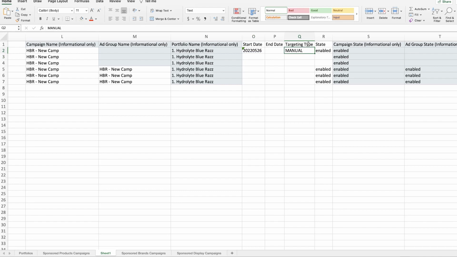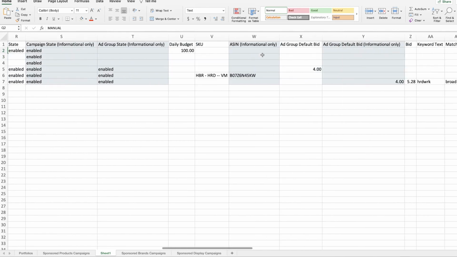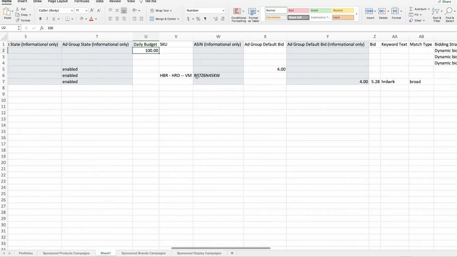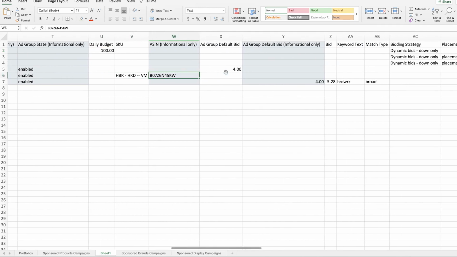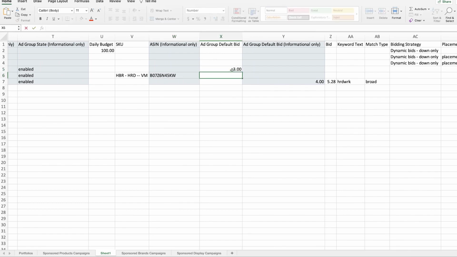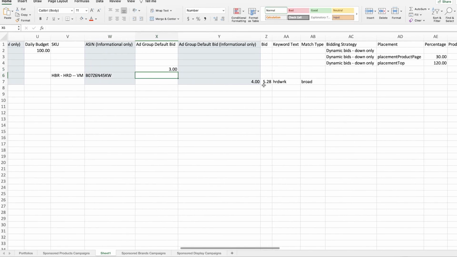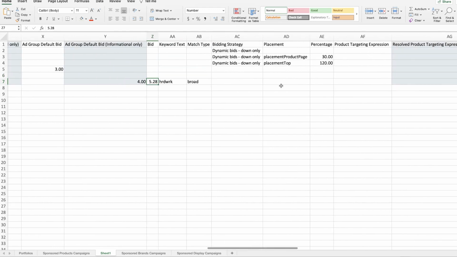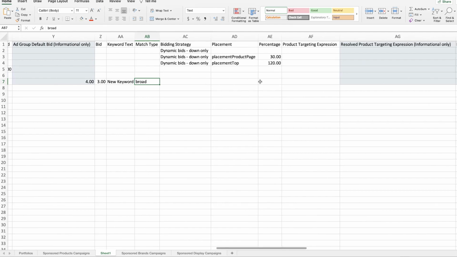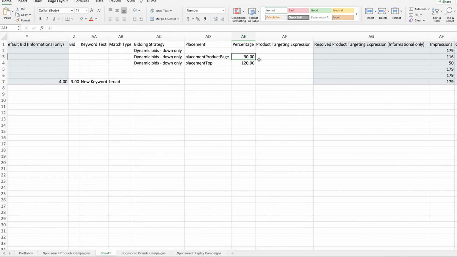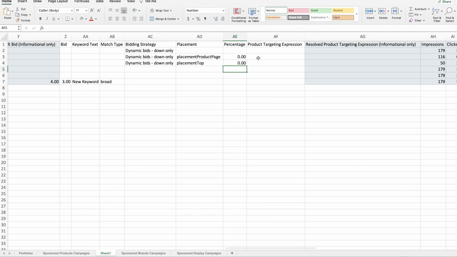Targeting type is manual, exactly the same. Everything is enabled, that's fine. Daily budget is 100. This is the same SKU and the same ASIN. Default bid of the ad group, $4. Let's make that 3, right? Just in case a mistake happens and we don't have a bid. And here is where I would put, let's say this is my new bid. This is my new keyword. Match type is broad, could be phrase or exact, whatever. Set the top of search and product pages placements to 0 because we don't have any data yet.